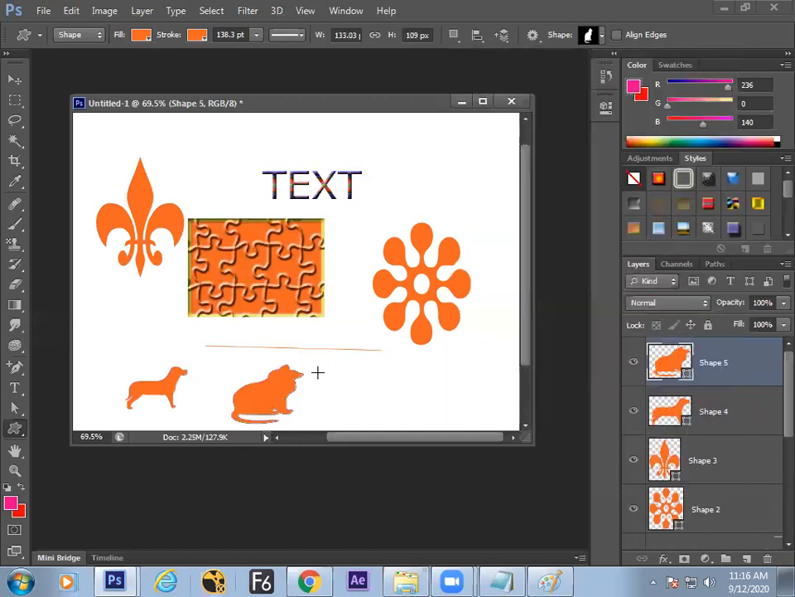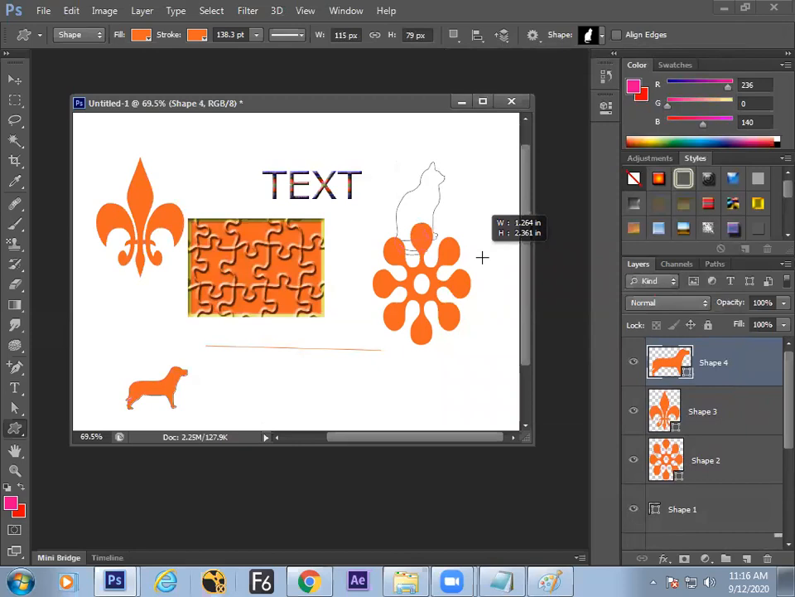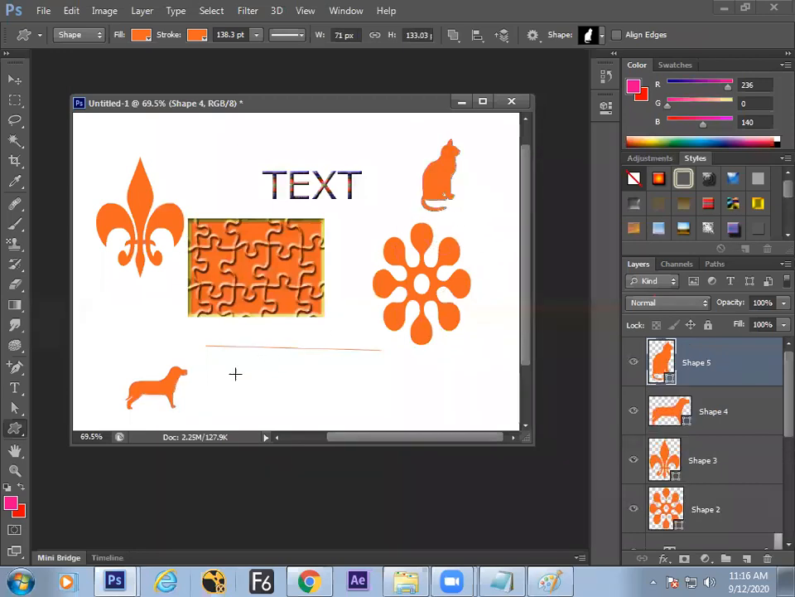These are just flat shapes. When you're drawing, hold shift, otherwise you will draw like this. When you're drawing, hold shift, and the proportions will be correct.